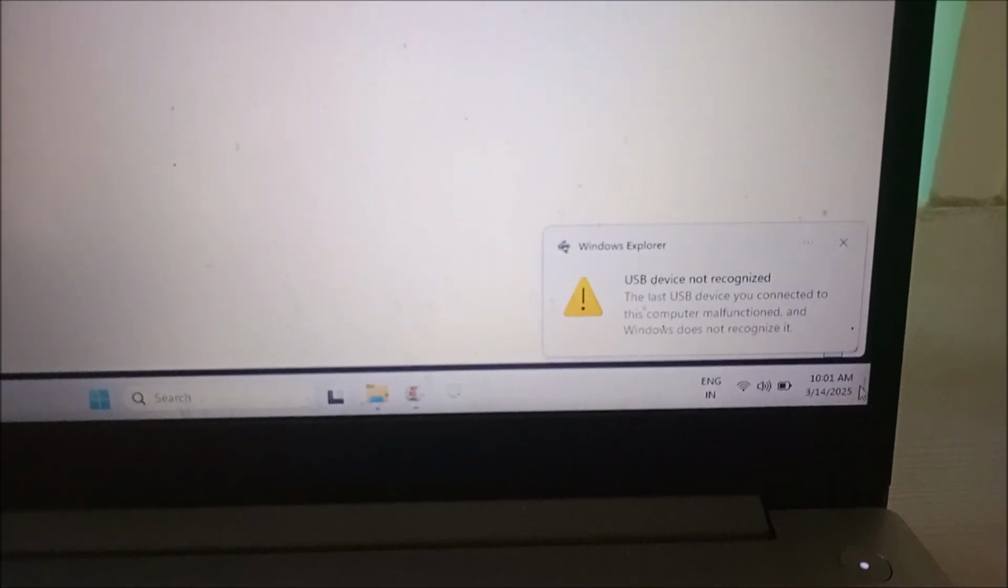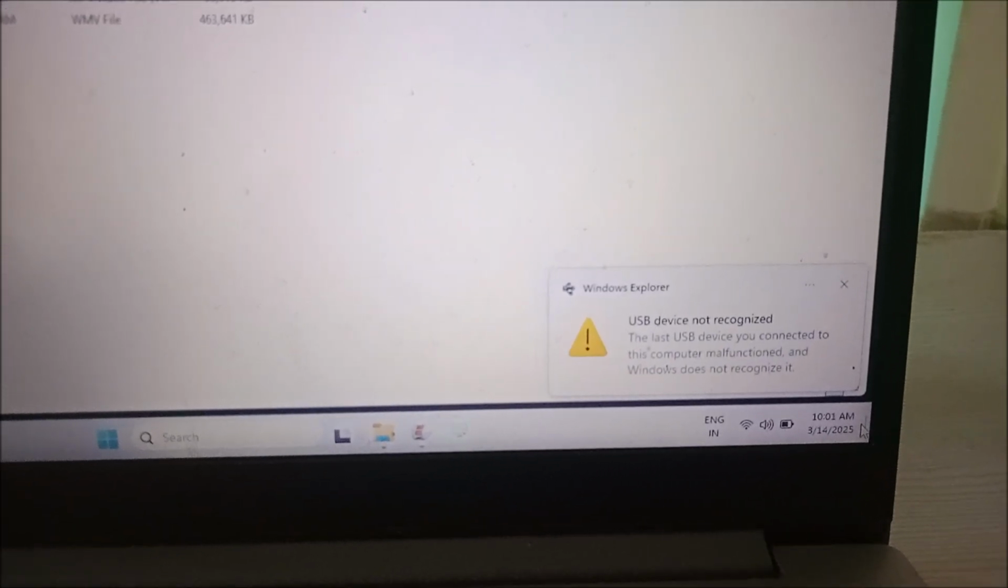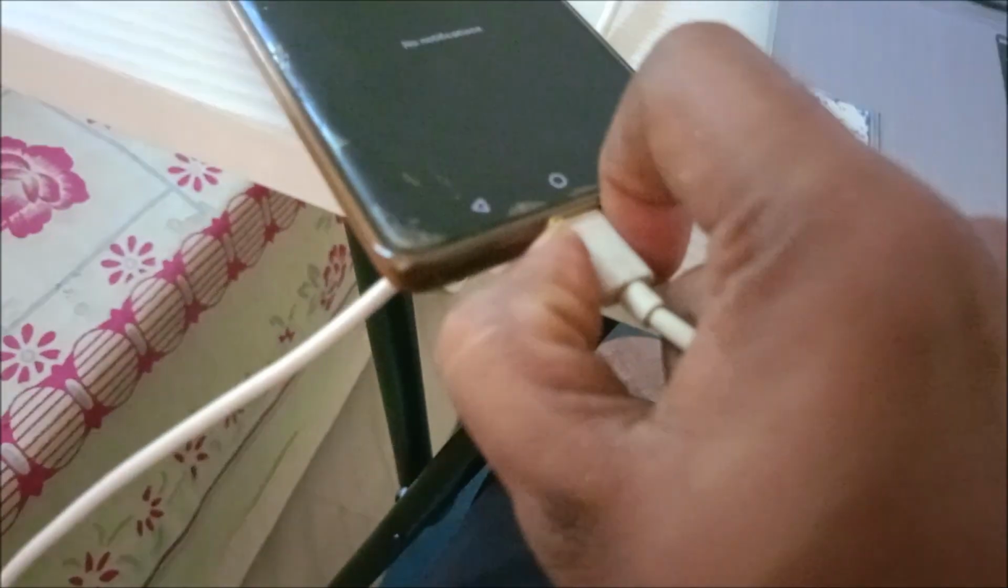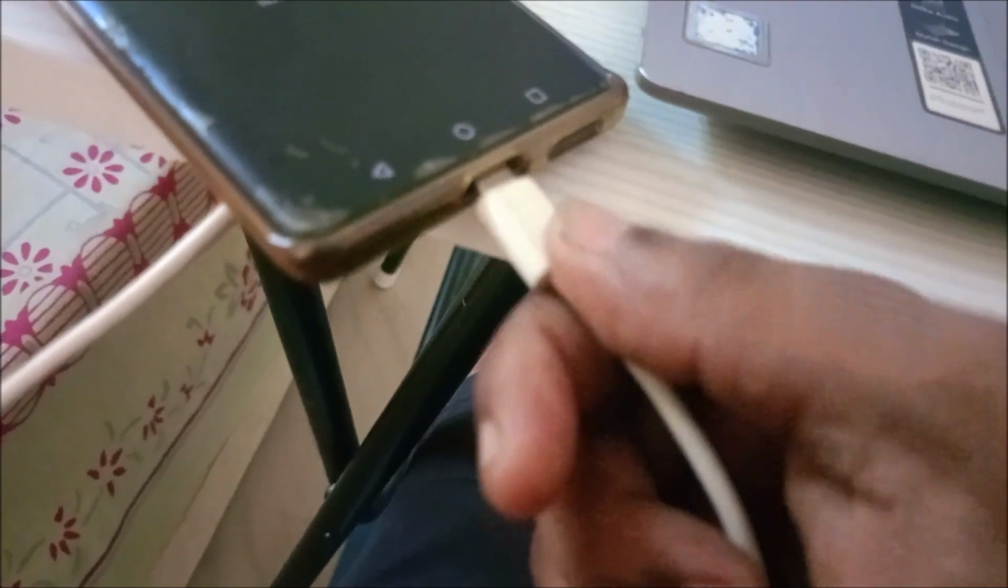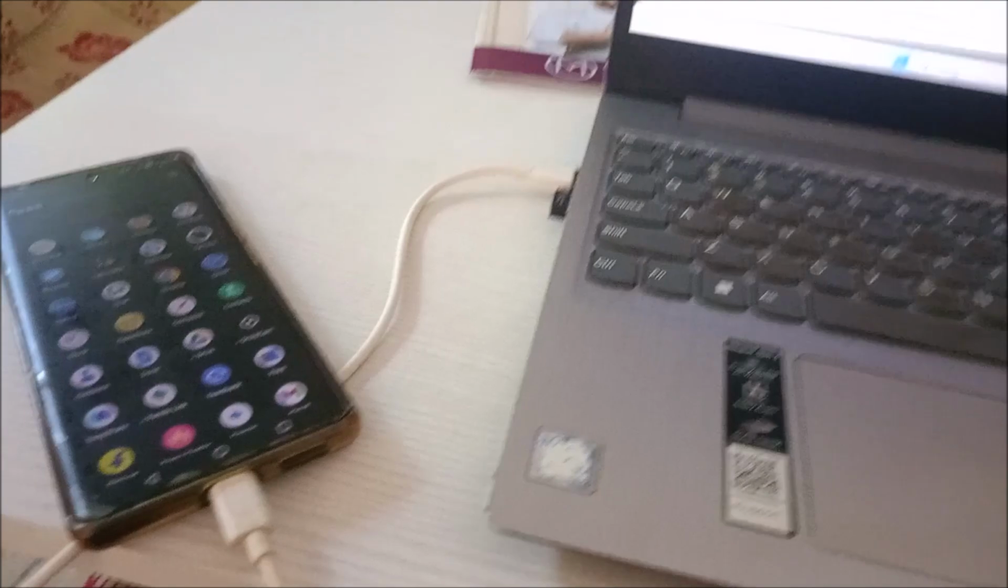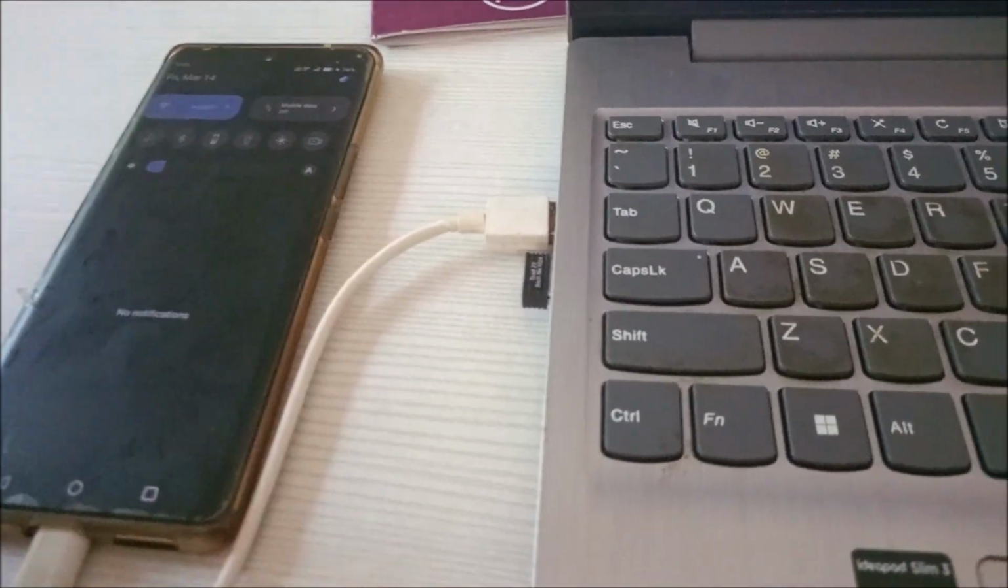Even so, see here, still the same error: USB device not recognized, the last USB you connected to this computer malfunctioned. Then I restarted my mobile, then I reinserted it into this mobile, and still the problem exists. See, still there are no options, so file transfer is not possible at all.